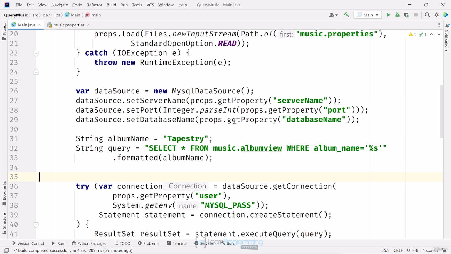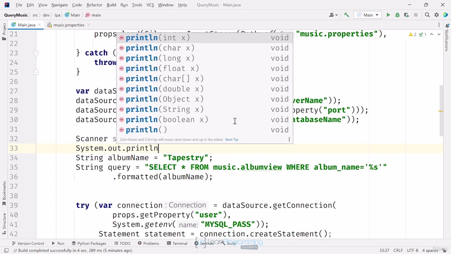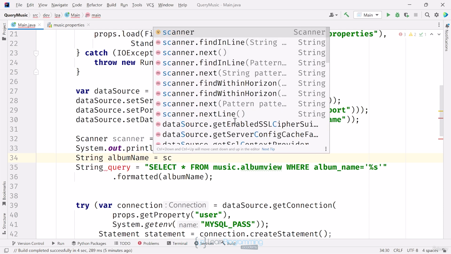Instead of hard-coding the album name, I'll prompt the user to enter the album name using the console this time to get data from the user. I'll set up a scanner instance using System.in. I'll prompt the user to enter an album name. Next, I'll get the information from the scanner with the nextLine statement and assign that to the albumName variable.